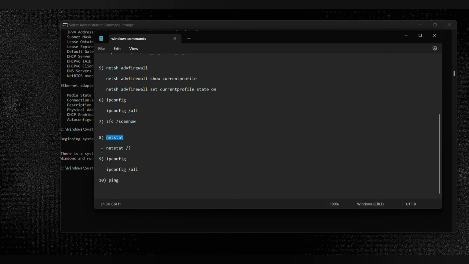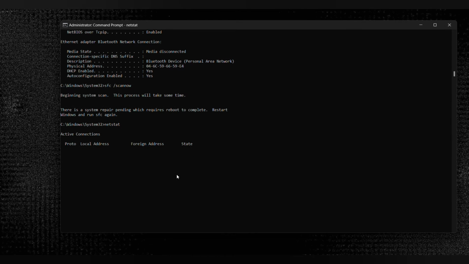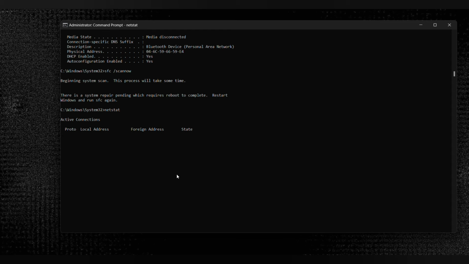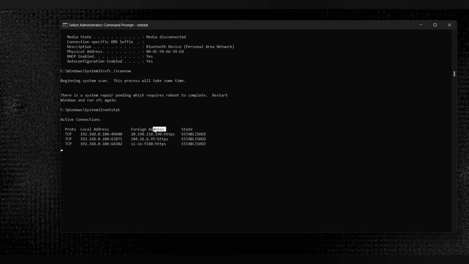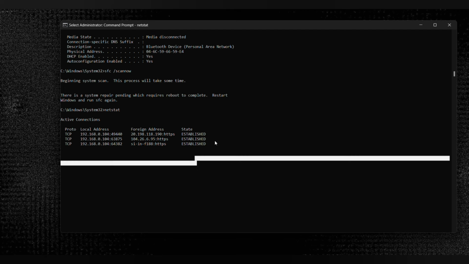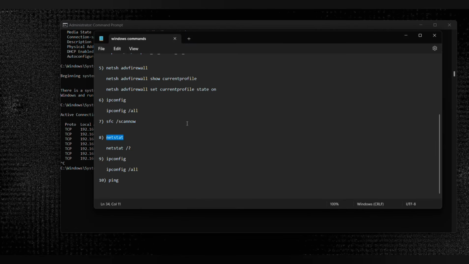Next command we will see is netstat. Again, a very important command from networking point of view. Netstat is a command line network utility available in Windows and Unix-based operating systems. It provides valuable information about network connections, routing tables, and network interface statistics. When you run netstat, you can see a list of active network connections, including the local and remote addresses, connection status, listening, established, etc., and the associated ports.